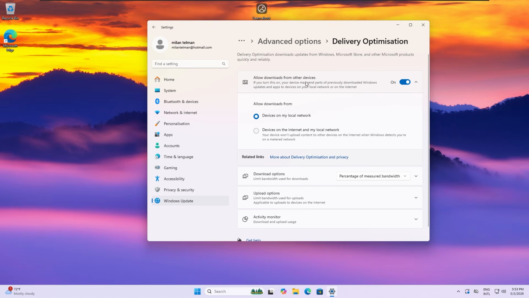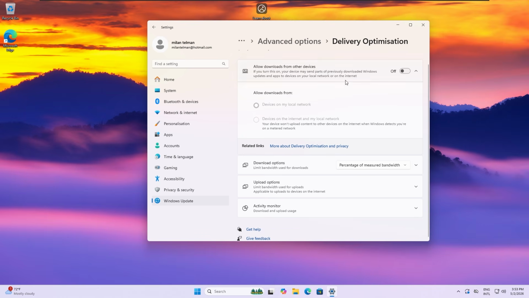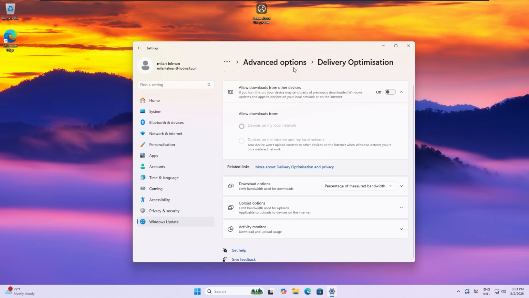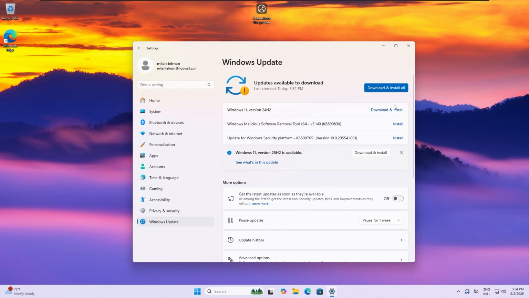Allow downloads from other devices. If you turn this on, your device may send parts of previously downloaded Windows updates and apps to devices on your local network or on the internet. We don't want this, so let's turn it off, because it will save you so much bandwidth. When turned on, it will run in the background without your permission. What I do highly recommend is that you always update, so click all of these buttons, because the latest updates are always the ones that are stable.